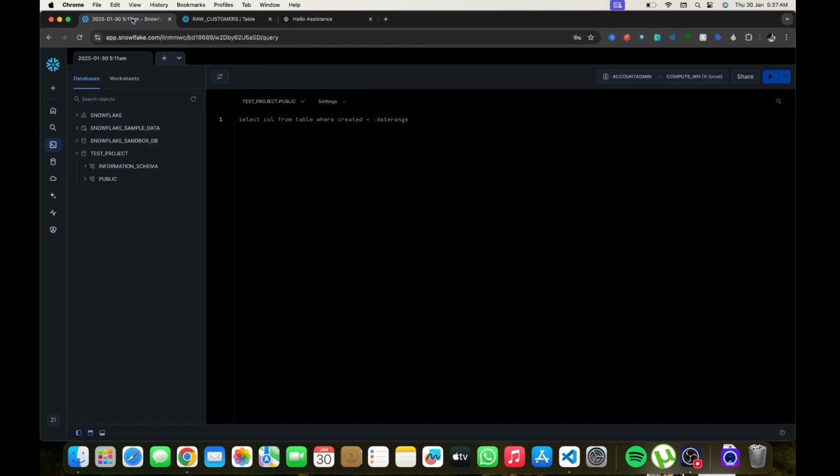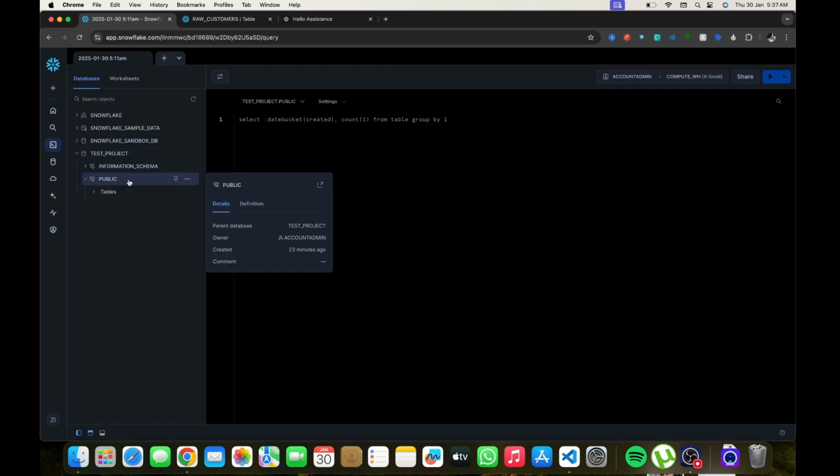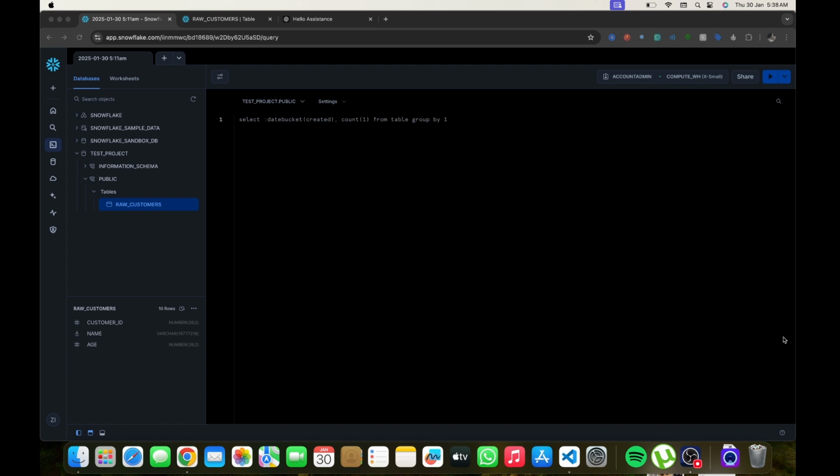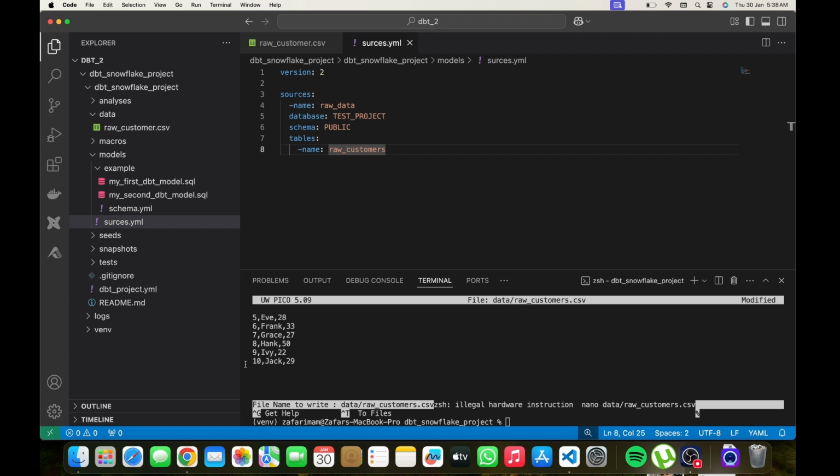Now let's go to our worksheet and see if this is there. See, it's showing here. It's a small file. I've kept it small so that if you follow along, you don't have to incur a lot of charges. Now that this is done, we'll write some transformation. Inside model, we will create a folder transform, and then we will write customers.sql, and inside that we'll write some query.